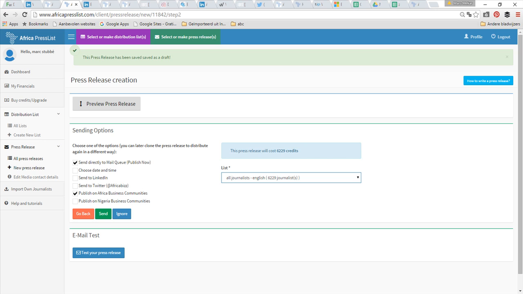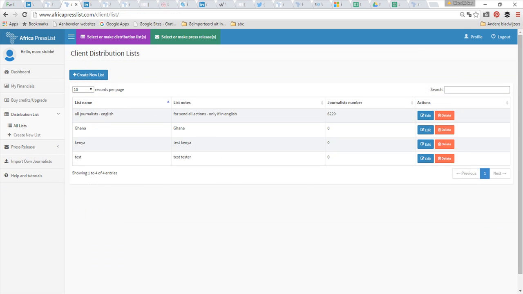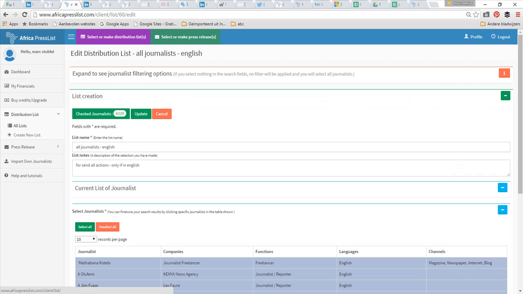You update a distribution list by clicking Distribution List and All Lists at the left sidebar. You select the list you want to update. You click the red button of Filtering Options at the right side to expand and display this menu option. The filtering options have been saved together with the distribution list. If you do not want to change the filtering options, you just click the green button Search at the bottom of the filtering options.